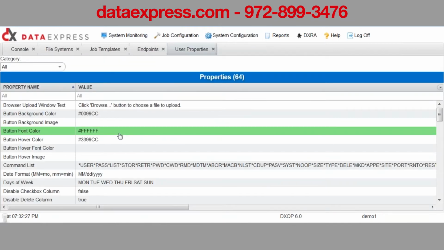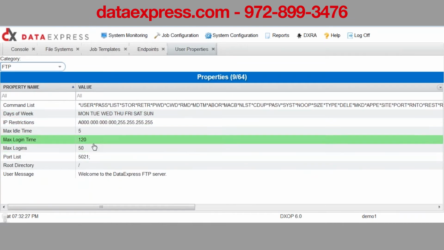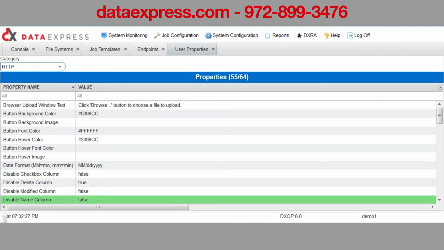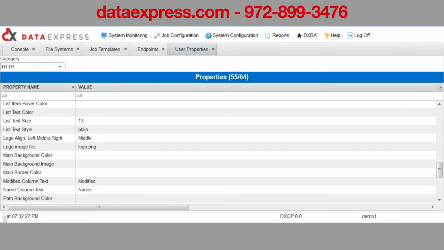To demonstrate user properties, I'm going to pull up our FTP properties, which are global settings for our FTP user. Most of these are adjusted at the actual user level, but this screen is here for global defaults. The HTTP user properties define what the HTTP interface looks like. Most of these are not changed. There is a logo image file where we can change and adjust or customize the logo that will display on the HTTP pages, inserting your logo, for example.